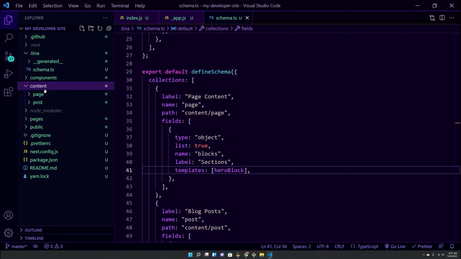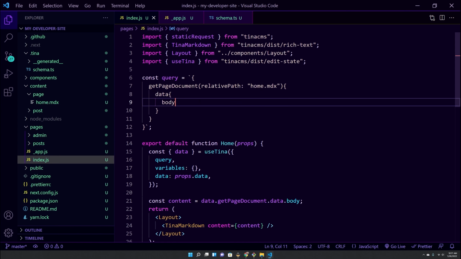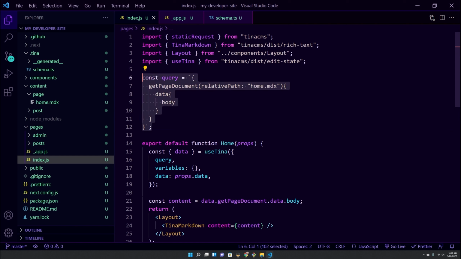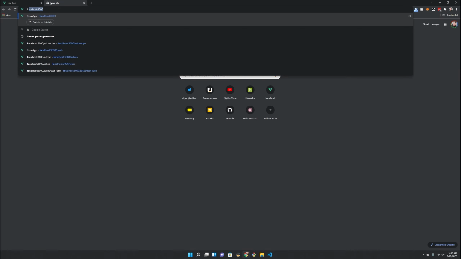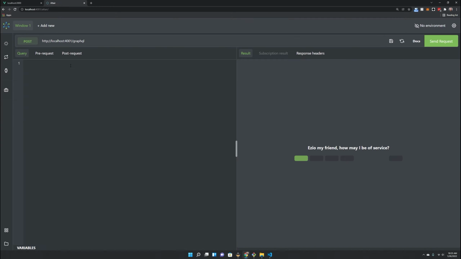But now we need to update our query in our page. So if you go to pages and go to index.js, this query right now doesn't actually make sense. So let's update this query and make sure that it makes sense and can be used with our blocks. To make this easier, let's go to our localhost 4001/LTR and we can do it from there. So here we are inside of our GraphQL client where we can start to make our new query.